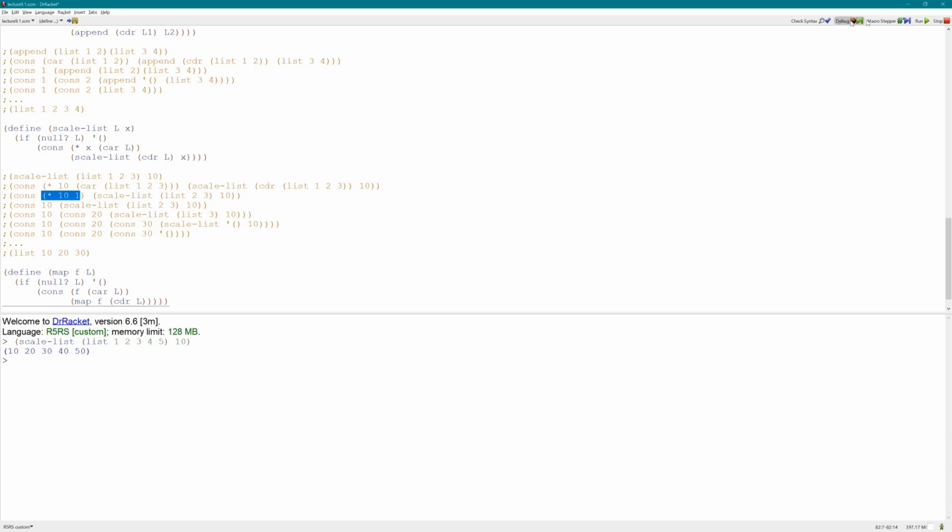So let's actually see this in practice. If I run this, we could say map some function. Let's do a lambda x times x. We'll take the square function. We'll map that over the list 1, 2, 3, 4, 5, 6. And then we get a list of the first 6 squares.